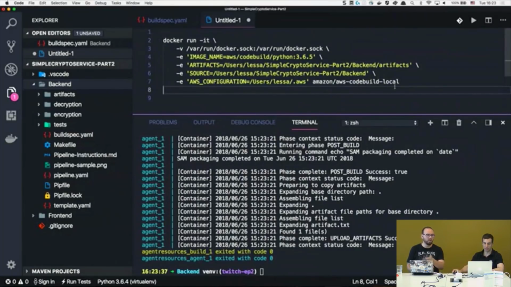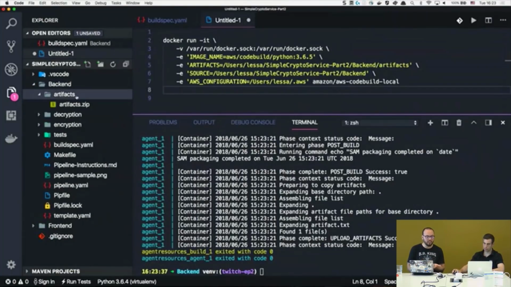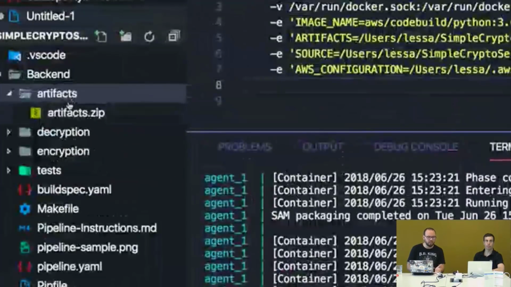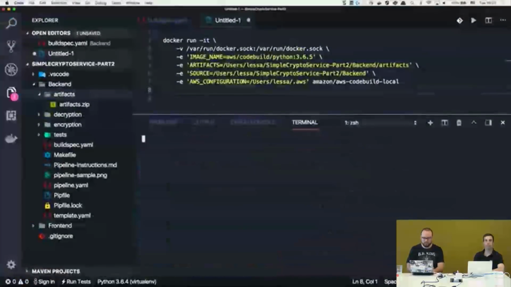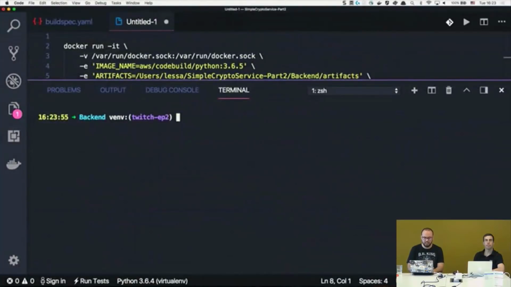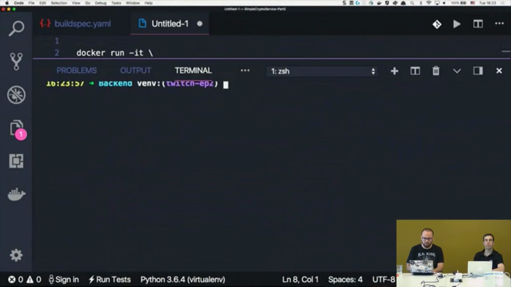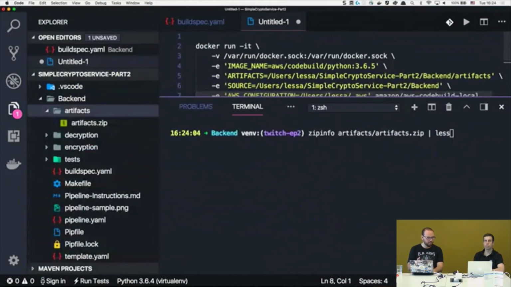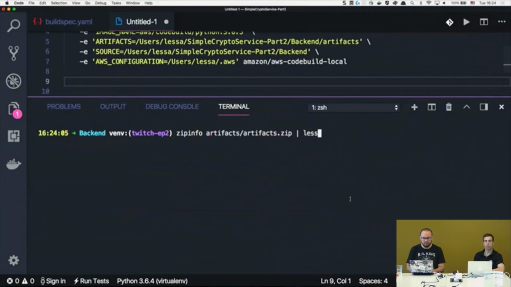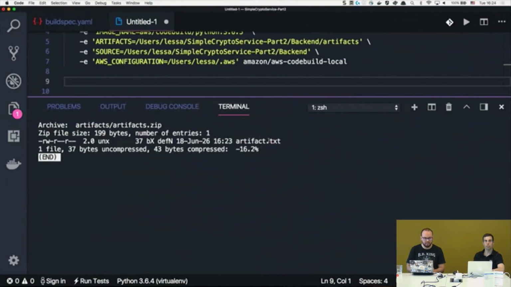The build spec. Cool. Happy to copy and paste this command for you afterwards if you want, but it's actually on the GitHub repository. If I click on artifacts now, I now have a new folder, artifacts and artifacts.zip. Right. So if I try to see what's in there, I could run a command called zip info artifacts.zip. And we should have an artifacts.text.